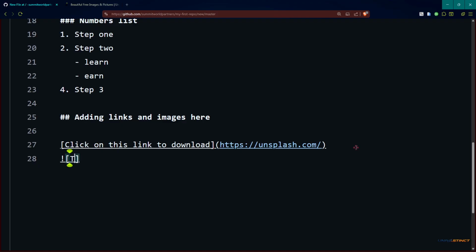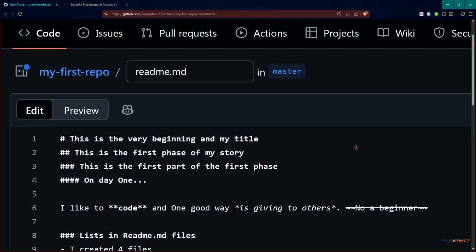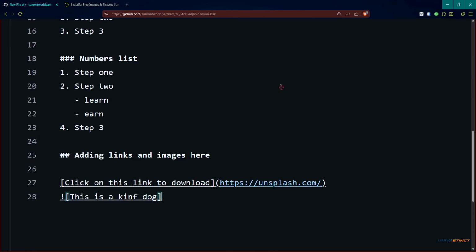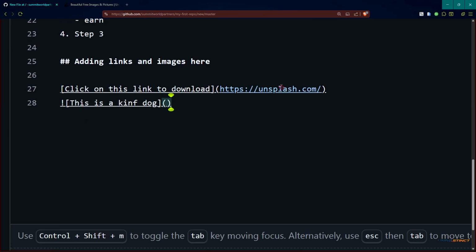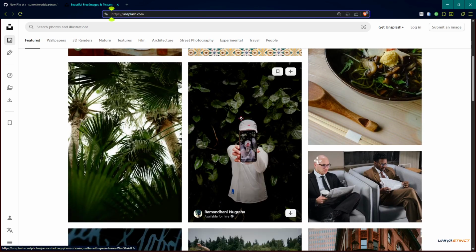I can just say this is a kind dog. And if you want to attach the link to that dog, you can upload it on your system, your GitHub. Then you can write the name of that image exactly the way it is. But I will just use an external one in this case.